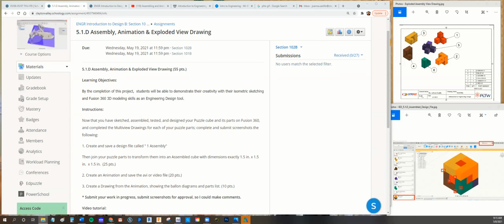Okay, now in this video, I'm going to show you the last part of our puzzle cube project, 5.1D. We're going to assemble, we're going to animate, and then we're also going to do the exploded view drawing for the puzzle cube project. Okay, so if you can see, here's the assignment. All right, so here are your instructions.